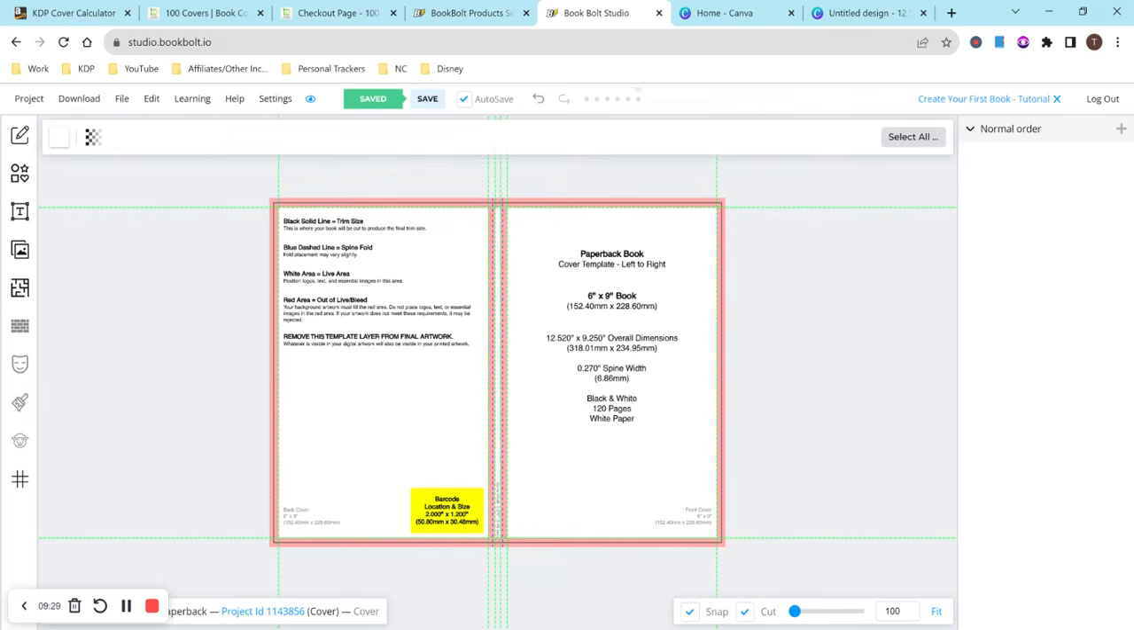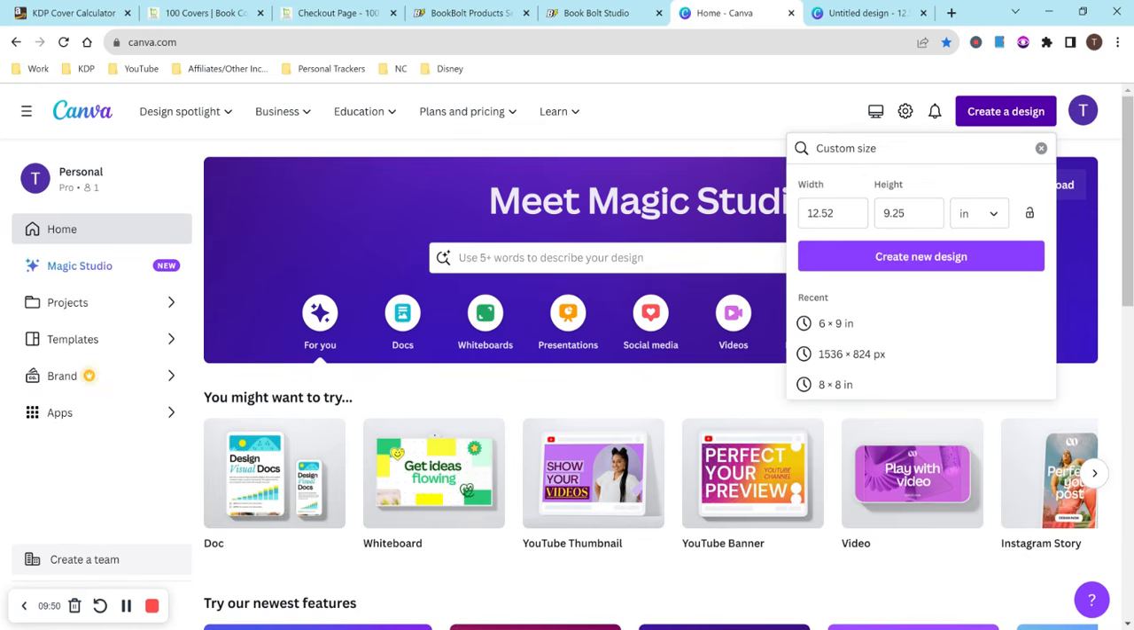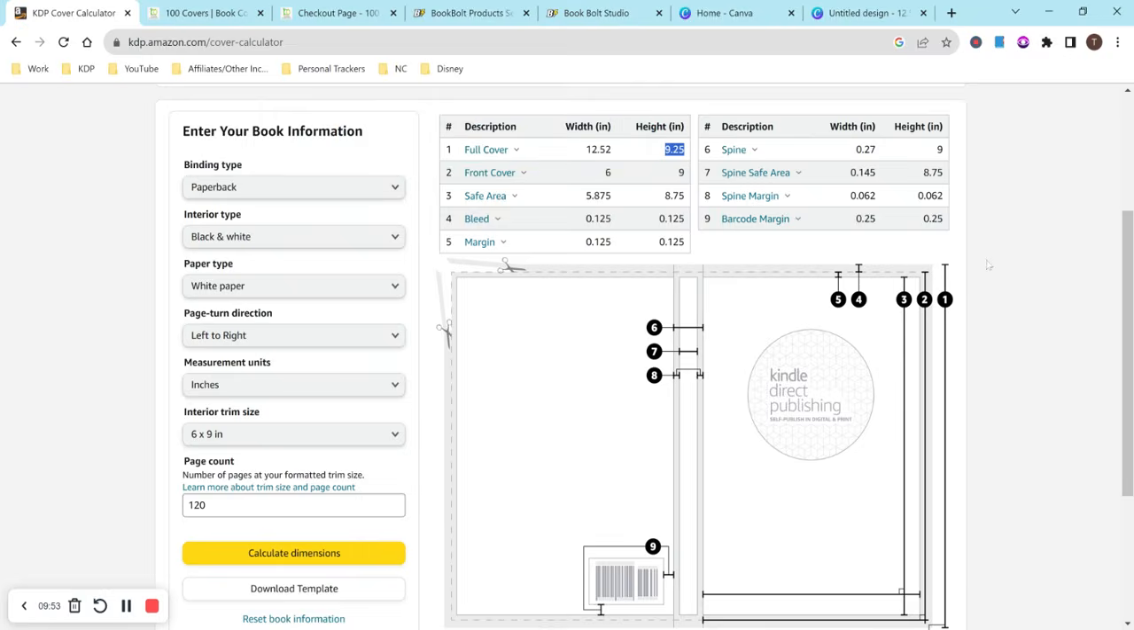Bookbolt, they have some free elements to use or free services. I used them a lot for categories prior to the Amazon KDP category change, but I haven't been publishing books in well over a month, so I'm not really sure if they've updated that or anything. But they're also wonderful. They have a free and paid version, and then Canva has a free and paid version as well. So I hope this was helpful, and don't forget the cover calculator is also completely free.